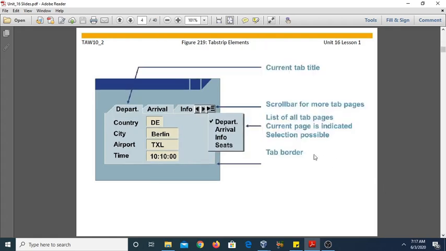Come to the next topic. This is tab strip. We can select the tab strip elements from the element list of the screen painter, and then we can design a number of screens for each of the tab strip elements. As you can see, this is a tab strip element in which we have, first, the current tab title. So each tab must have some tab title.